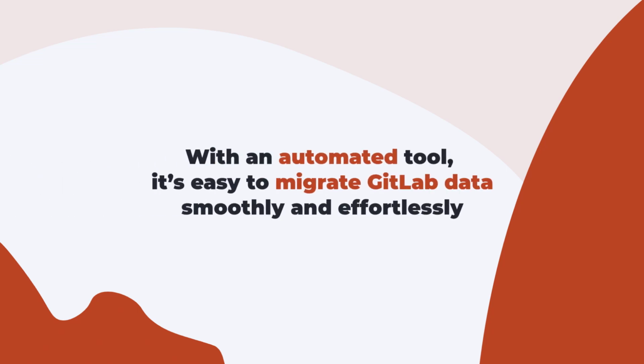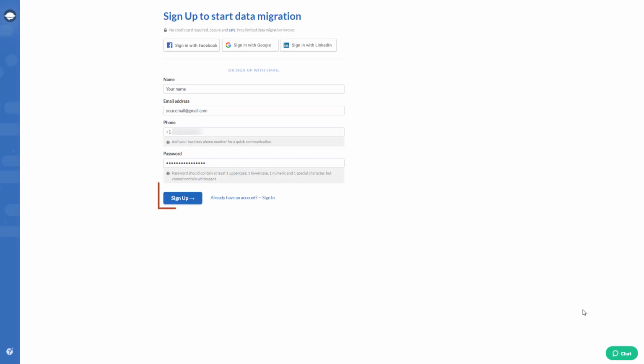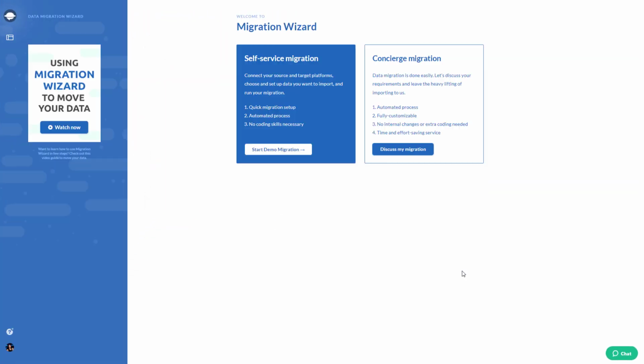With an automated tool, it's easy to migrate GitLab data smoothly and effortlessly. First of all, you need to create an account with our service. Next, you see a dashboard where you need to press Start Migration.